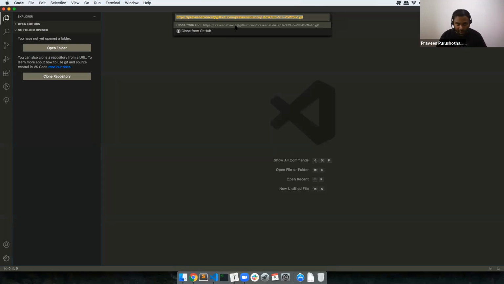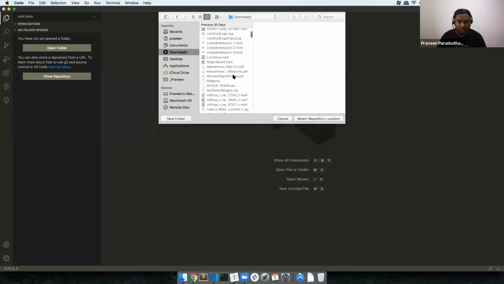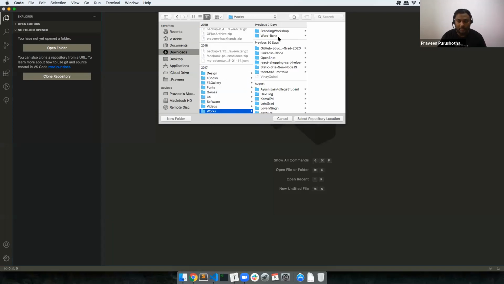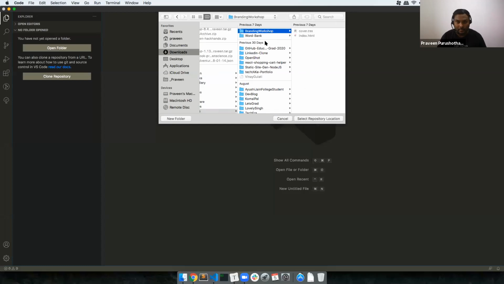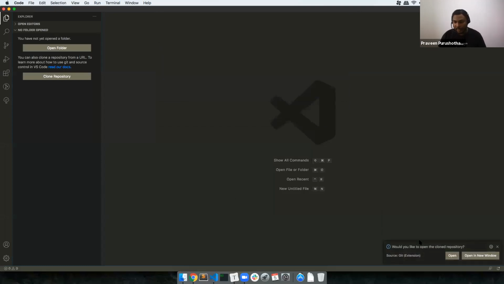Okay, if I click on the first thing, it will ask me where I will be saving it. So I'm gonna go to the downloads, go to my works, then let me just go with this one. Okay, I'm just gonna put it on works and then press select repository location. Immediately it is going to clone it and update it.